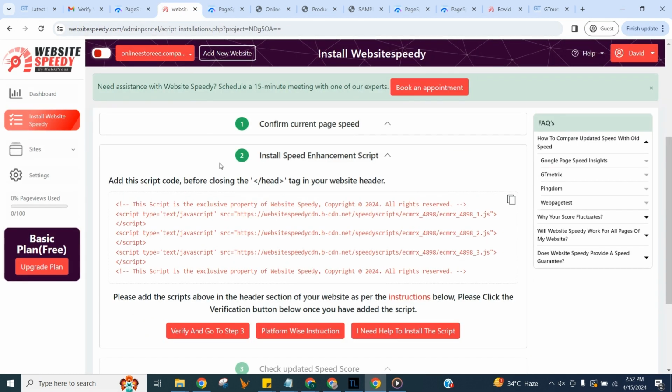Here in step 2, we can see the speed enhancement script, which is generated specifically for your website. Add this script code before closing the head tag in your website header. You can see the instructions specific to your platform by clicking this button in the middle. For now, click to copy.